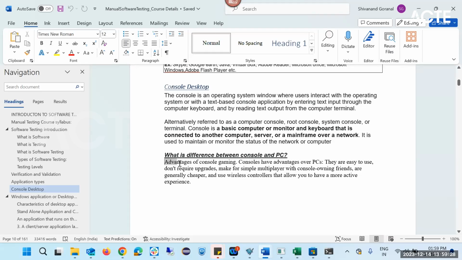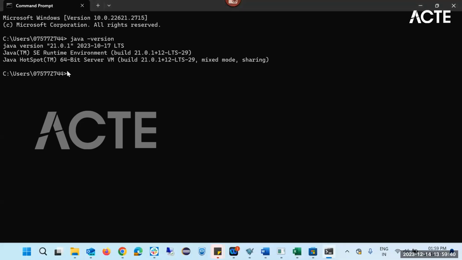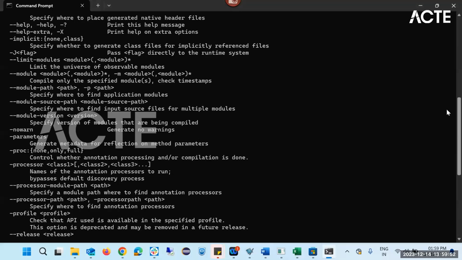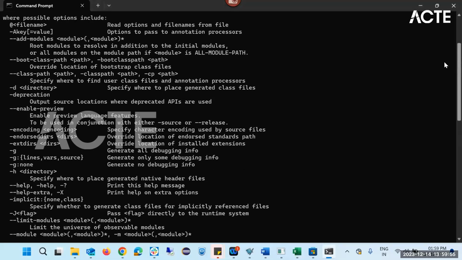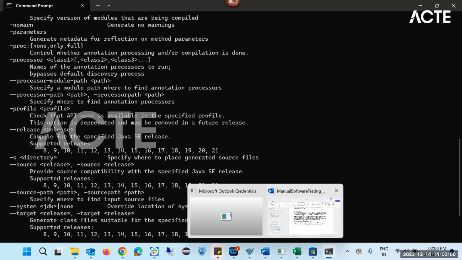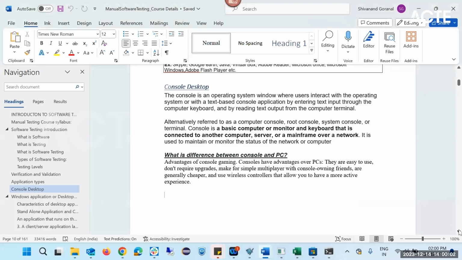The advantage of a console is that gaming consoles have advantages over PCs: they are easy to use and do not require any upgrade. I'm not doing anything here, I'm just typing something. You can type a program here as well, right? But it doesn't require any upgrade. Everything it has shown me, the details about Java, everything. This is how we can communicate using the console.